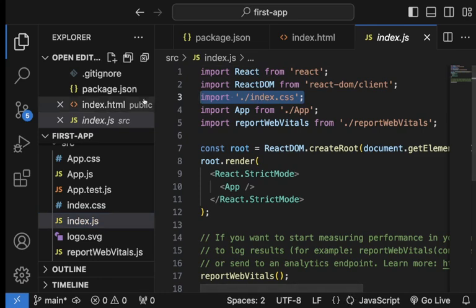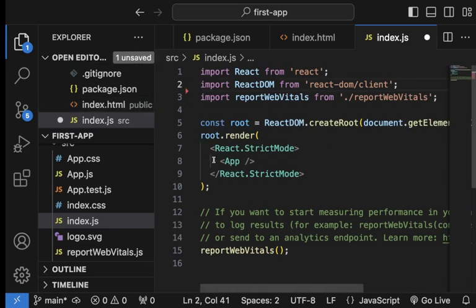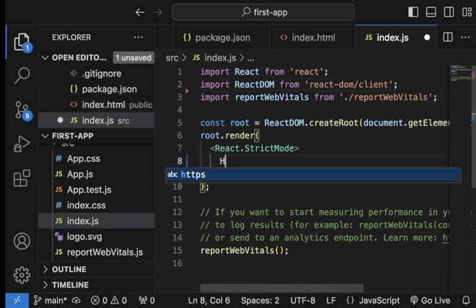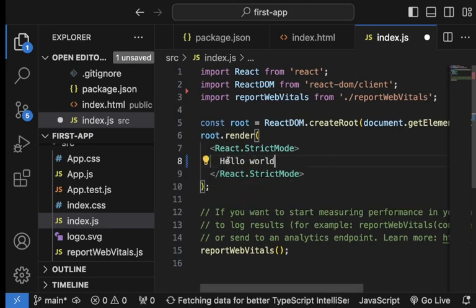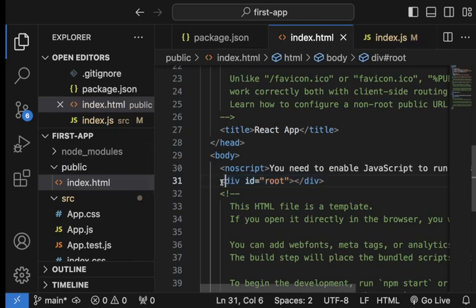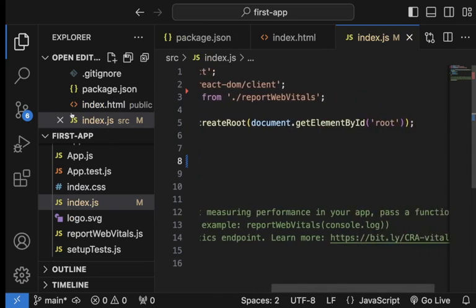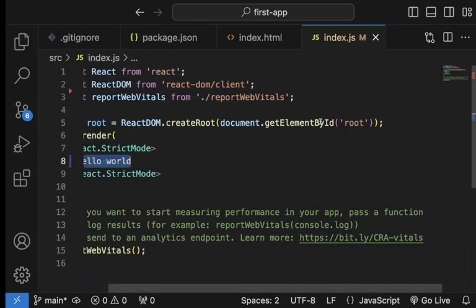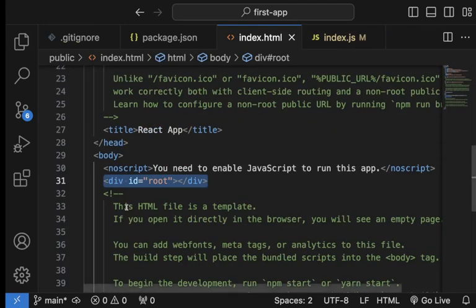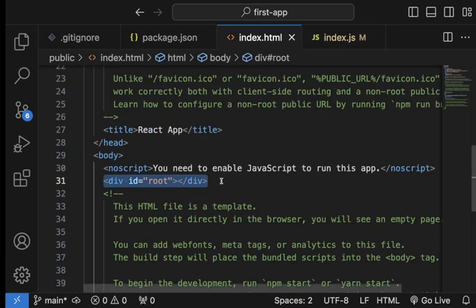What I will do now is remove most of the things here. I'll remove this. I'll remove this. I'll come here and say hello world. So what React is going to do is take this hello world and display it inside this place in the index.html. How does that happen? Look at this. document.getElementById: you are getting this root, and whatever you put here will be sent as the content of this div.